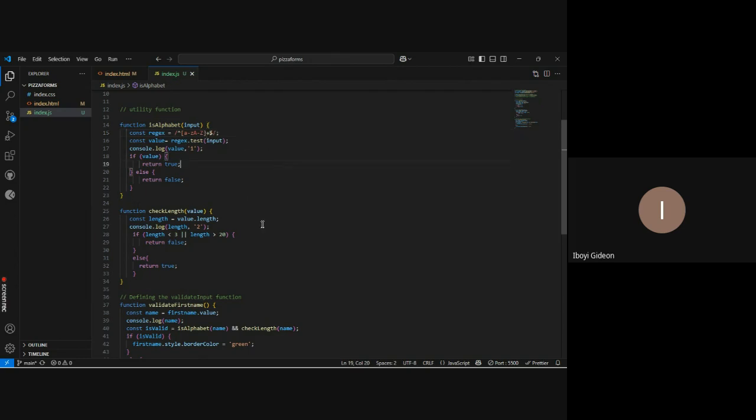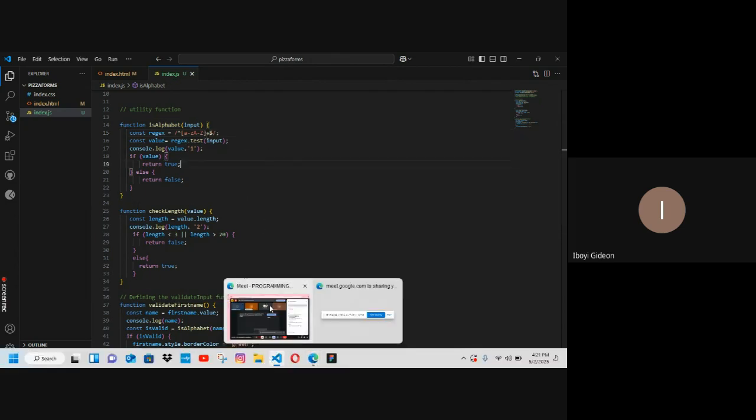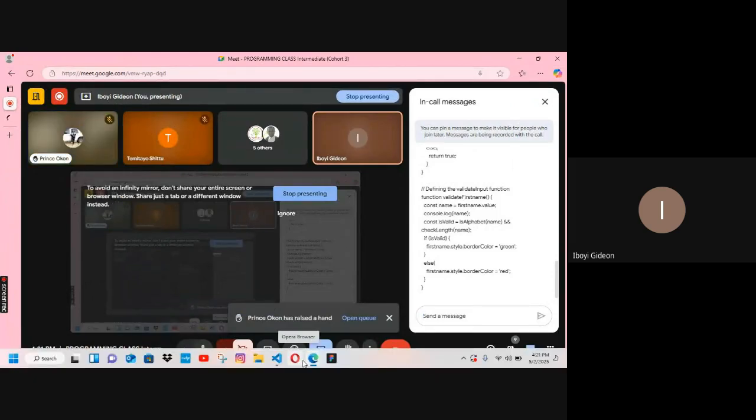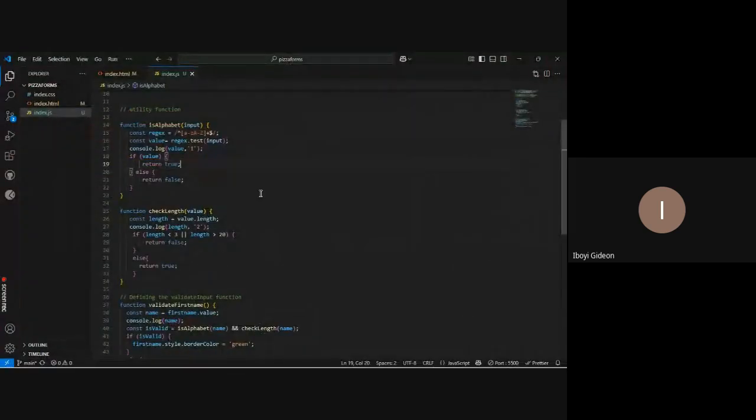Whose hand is up? Temitayo, your hand is okay. Prince, your hand is up. Let me have your question. Okay, my question is that the rate, is it only checking, is it only validating the alphabet?